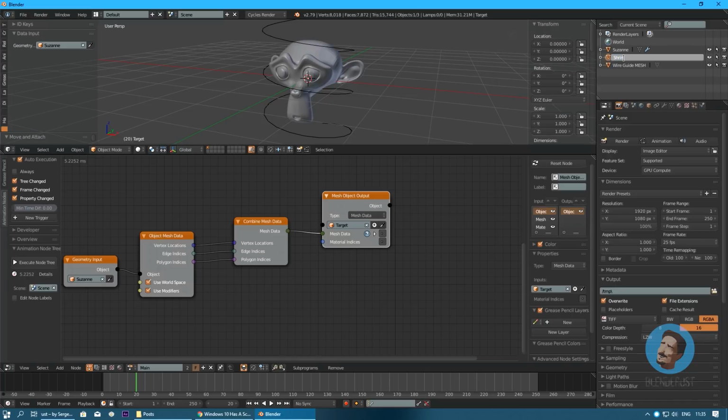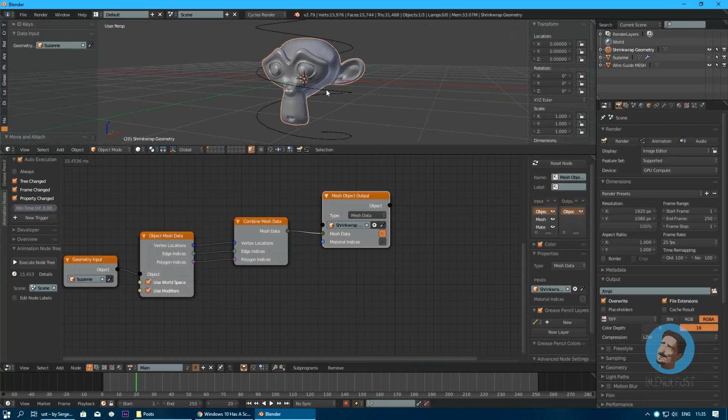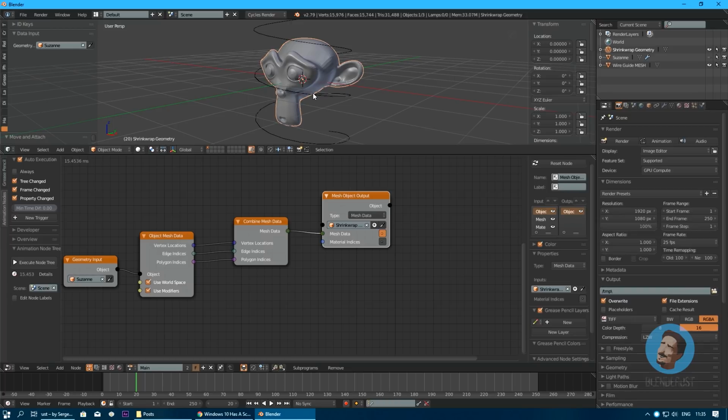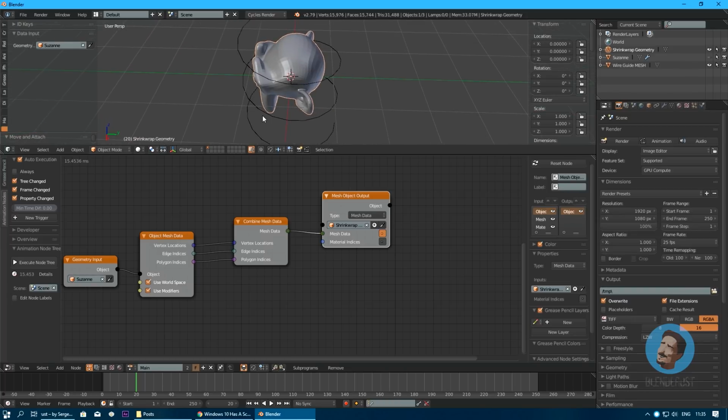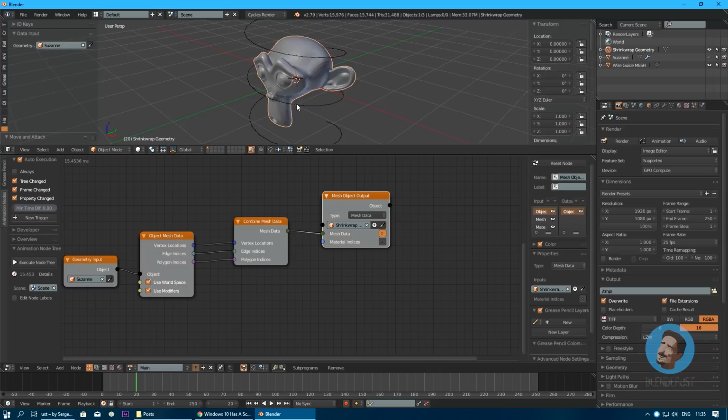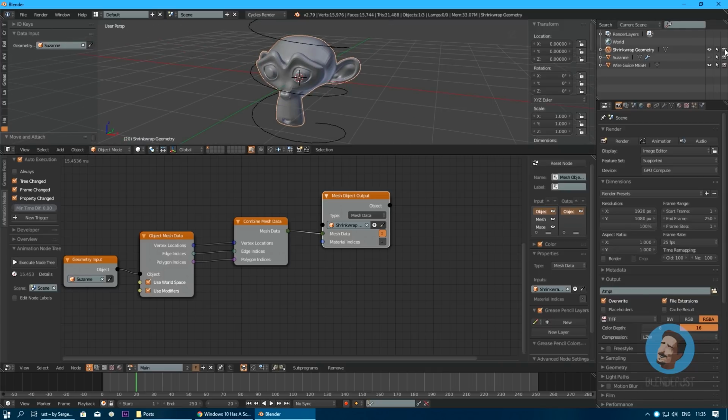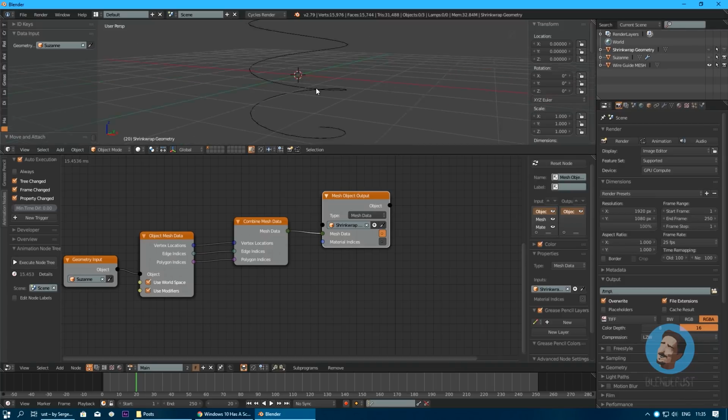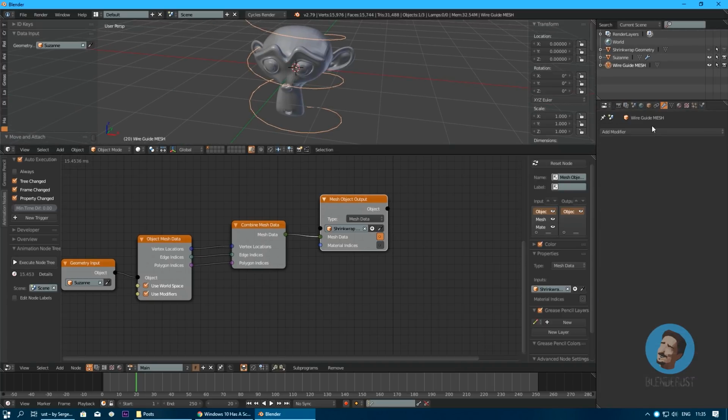Shrinkwrap geometry. Okay. And you can see that this is the same old Suzanne without any changes. So we're going to hide it from render view and also from viewport view. And now we have to set a couple of modifiers for our wire guide mesh.